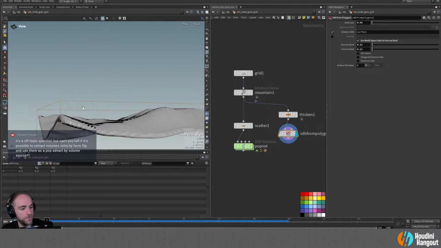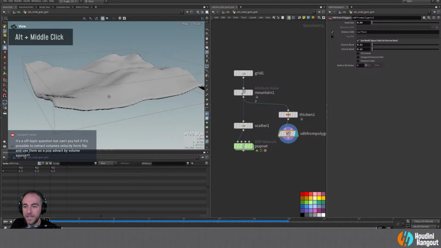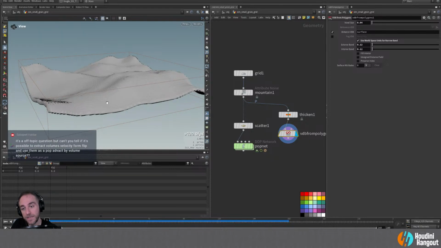Oh, Subhajit, thank you for posting that. It's an off-topic question, but can you tell if it's possible to extract volume velocity from flip and use them as pop effect by the volume source? Yep, you definitely could do that. Any volume that has velocity, you could use that to advect particles. So yeah, for sure, you could take a flip simulation and then advect particles through it.